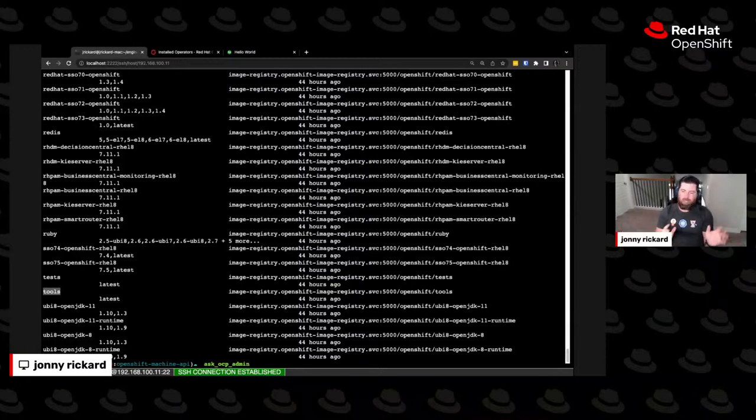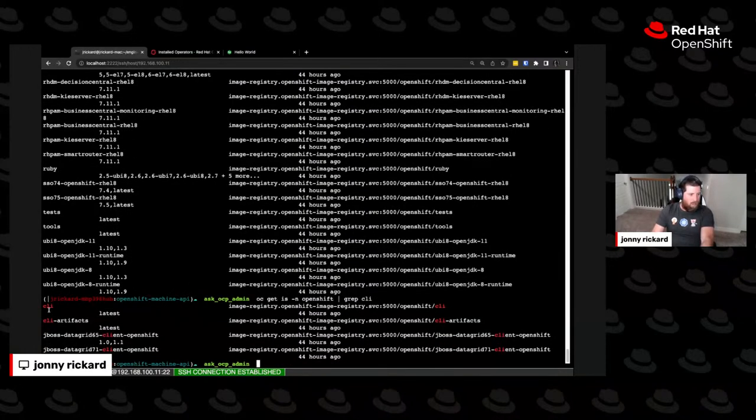So say if I need to do something with Git, it'll use that image to run like Git pull or Git fetch or whatever I'm wanting to do. There's another one called CLI. And what this is, is the OpenShift client. So this image that's sitting out in a cluster, you can use this to run OC commands on your cluster.